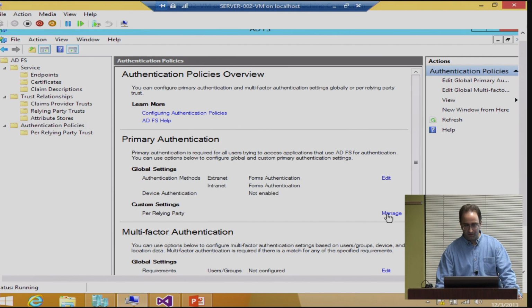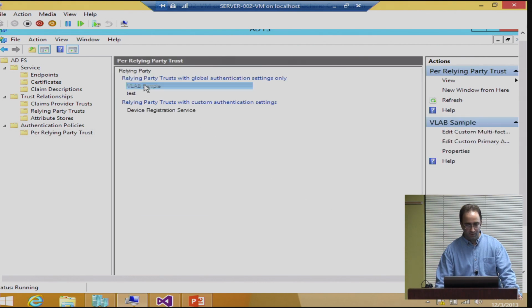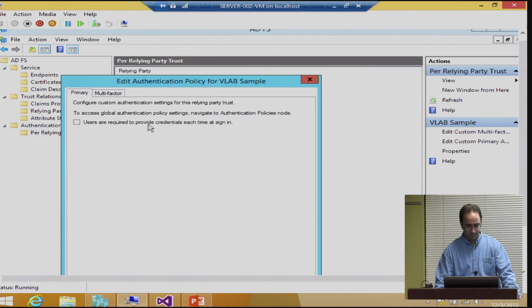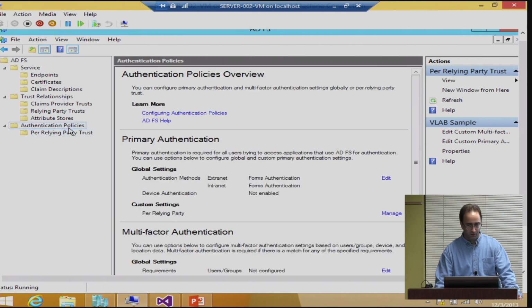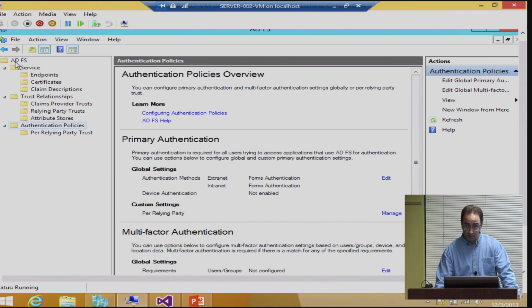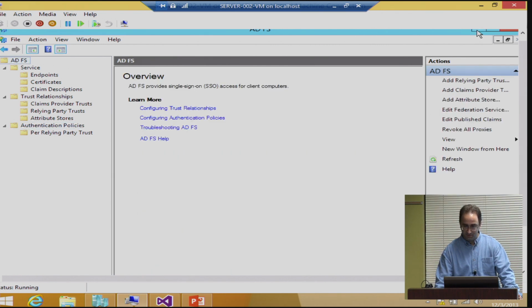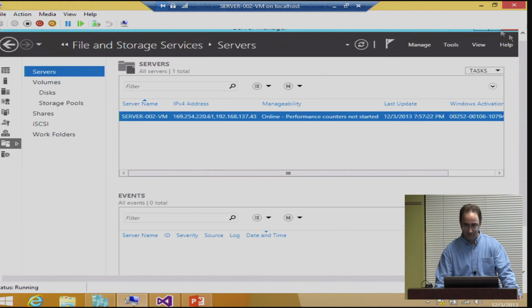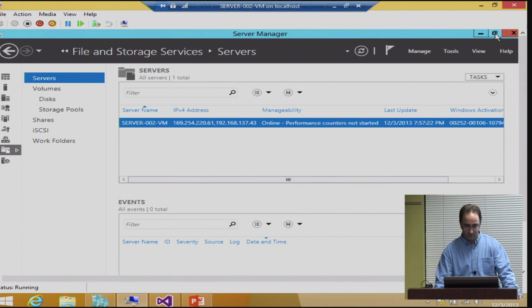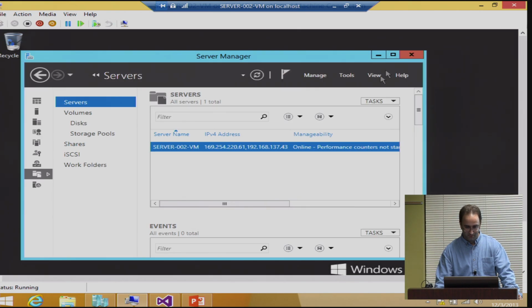You can also set these settings based on relying party. So I just did them globally. So that's a real quick ADFS setup tutorial there, very fast. It does a lot more than that, more than I can go over in the time allotted.